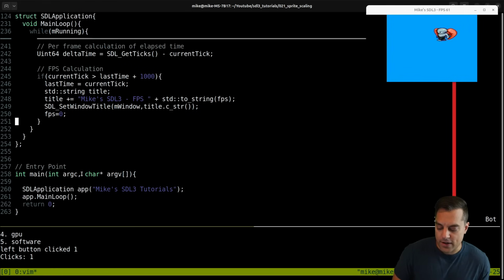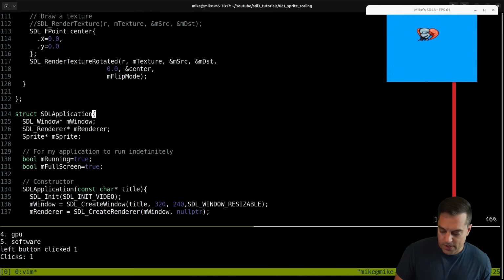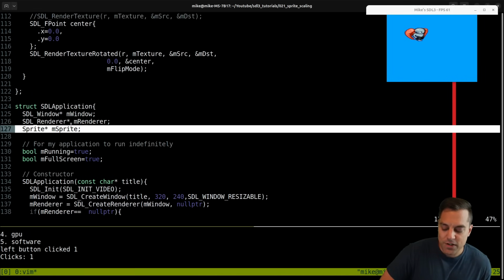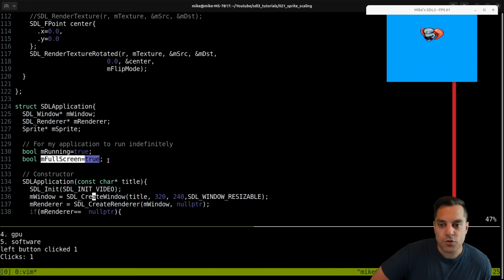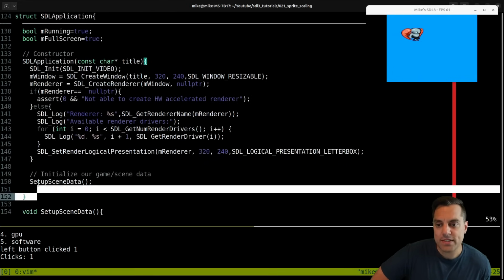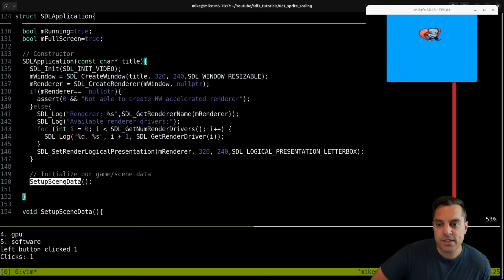Okay, let's look at our SDL application now, which we can see is here. Again, we set up things like a window and a renderer. Eventually, we're not going to want to create our sprites here. We might want some sort of resource management system. But anyways, we've got our sprite here, and then we've got some flags to control how our application is running. Again, we've got the setup for our application, including setting up the scene data.